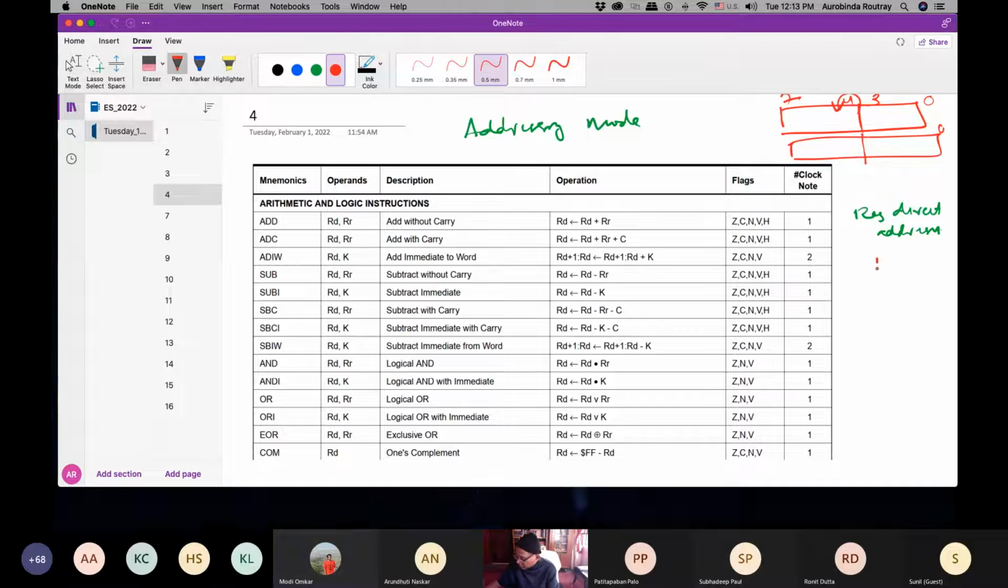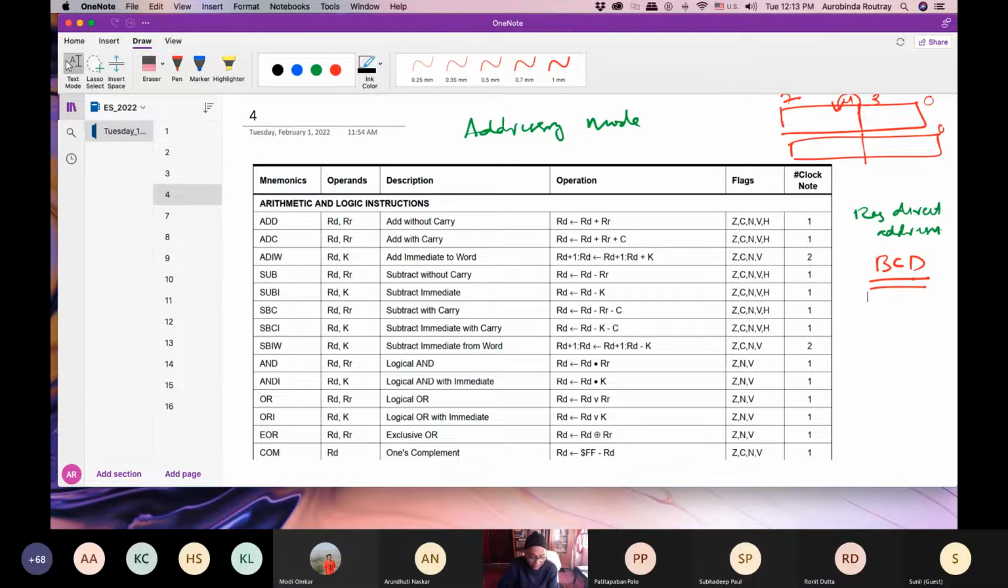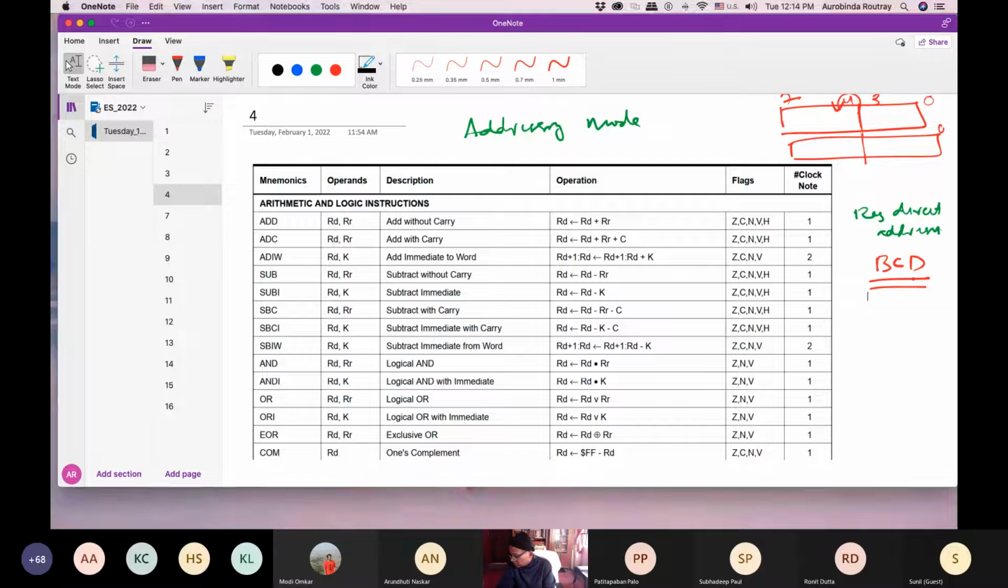It is used in binary coded decimals. What is binary coded decimals? When you use 4-bit representation for binary coded decimals. Please find out and answer me next class.